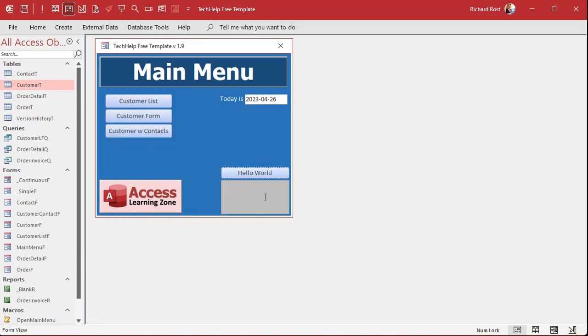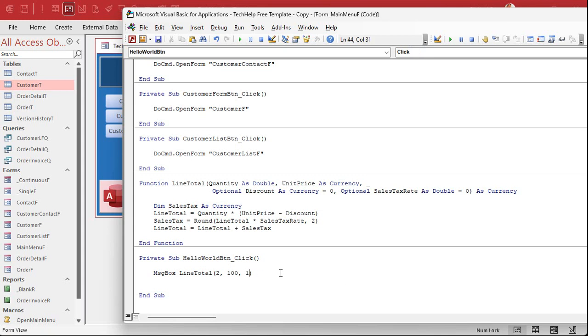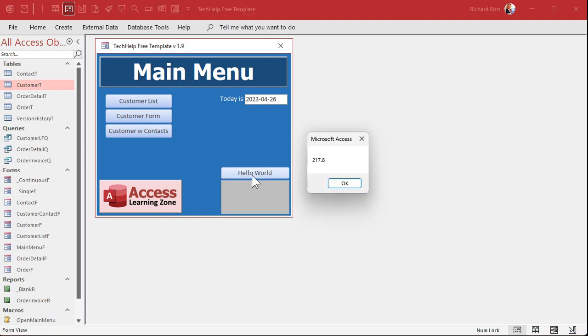Okay, if I hit the button now, boom, I still got my 198. But now I can come in here and go, comma, what's the tax rate you want? Let's say 10%, 0.1. Okay, and now if I run it, boom, there you go. 1780 seems about right.